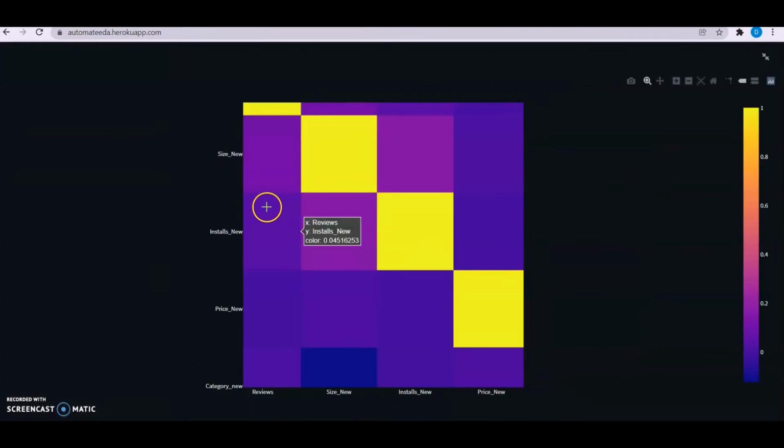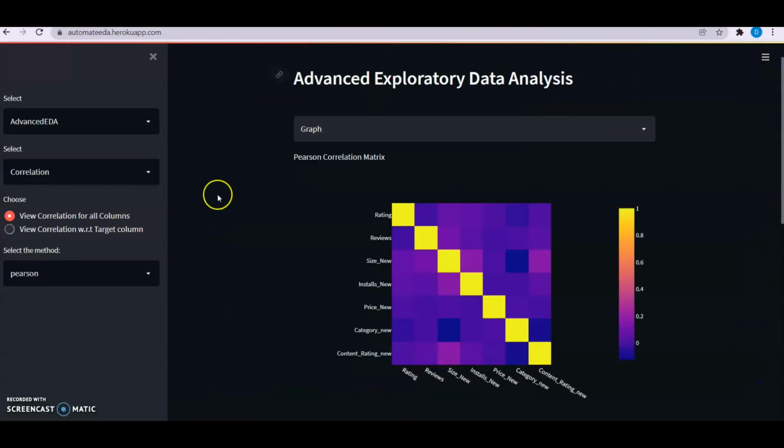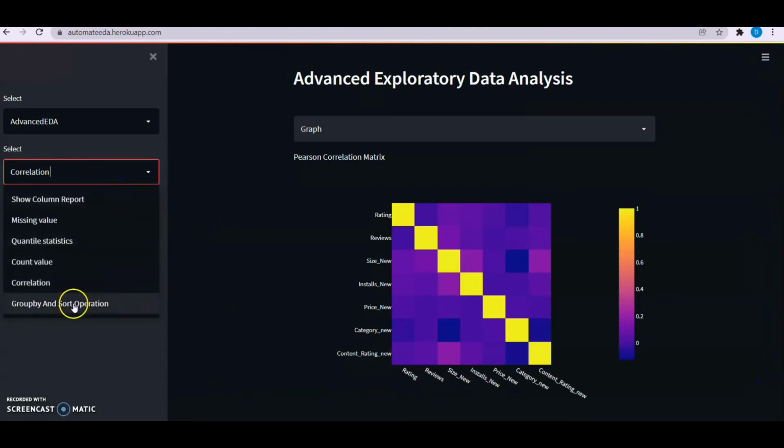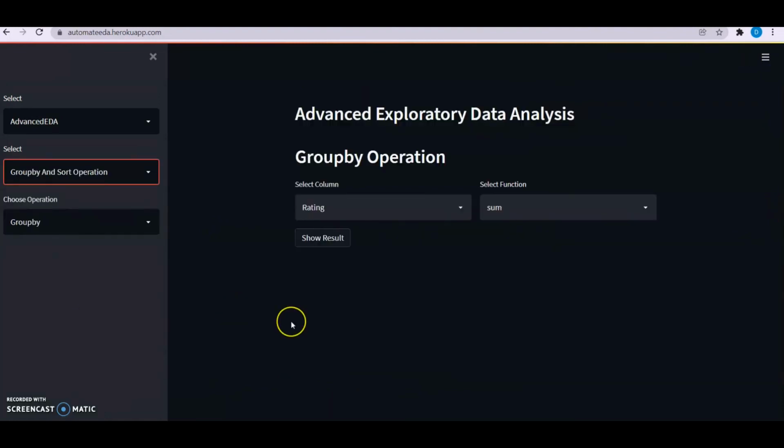Now I'm just selecting this column, so this way I have made this complete advanced analysis very much interactive using Plotly. Then we have this option of group by and sort operations. So we have kept it quite advanced.